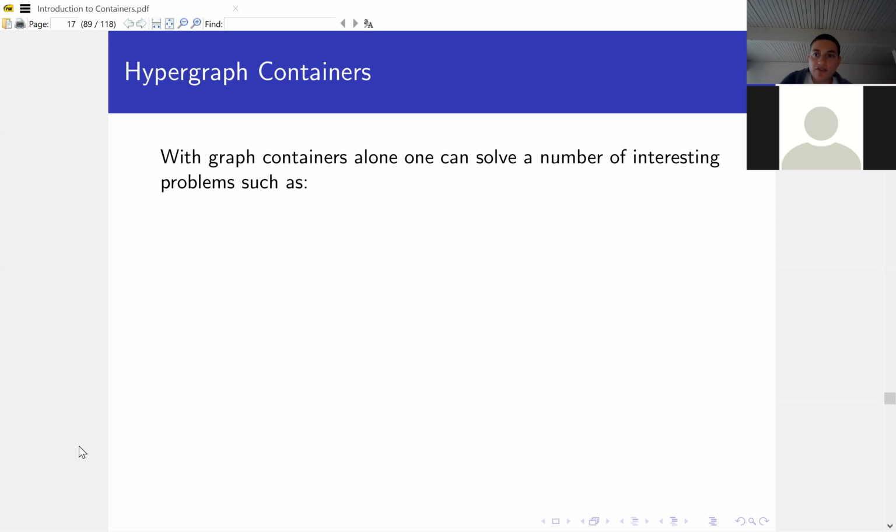Right, so with graph containers, you can solve a lot of different interesting problems. One problem that's very related to what we were just talking about is the number of q-colorings of a d-regular graph. The observation is that a q-coloring is a proper coloring of the graph using q colors, and that's equivalent to saying you have a partition of the graph into q independent sets. And that's where you might see how containers could play a role here.